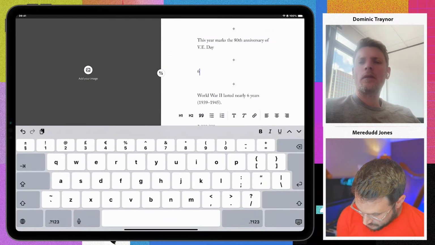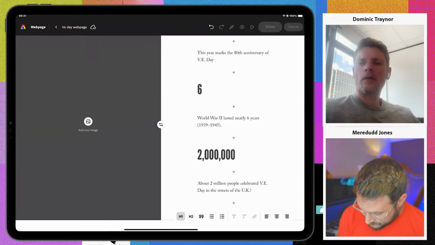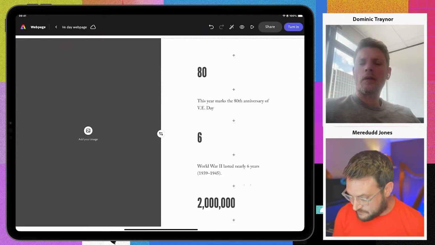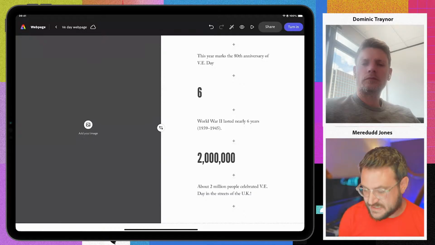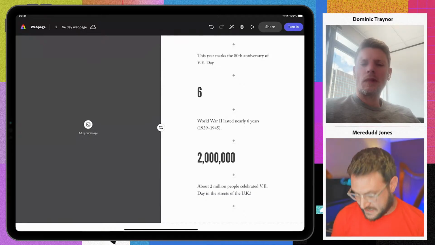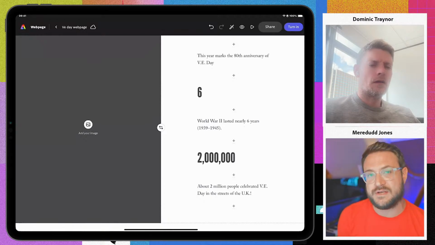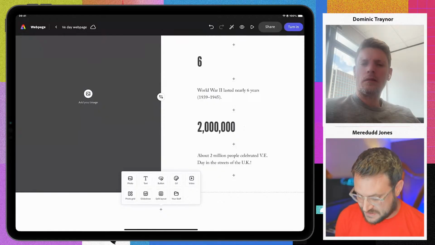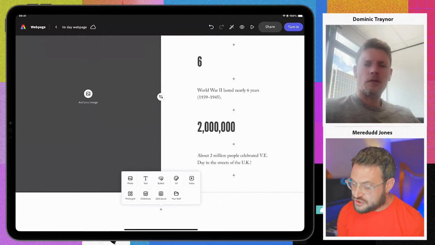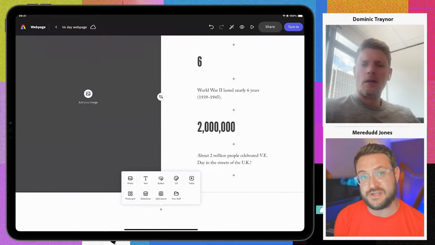And then I'm going to just go through all of my 3 numbers. There we go. So what are these facts? 80. Well, of course, it's 80 years since VE Day back in 1945. 6. What does 6 mean? Well, it tells us that World War II lasted for nearly 6 years, from 1939 to 1945. And then 2 million. What's the significance of that? Well, almost 2 million people celebrated VE Day out in the streets of the UK.